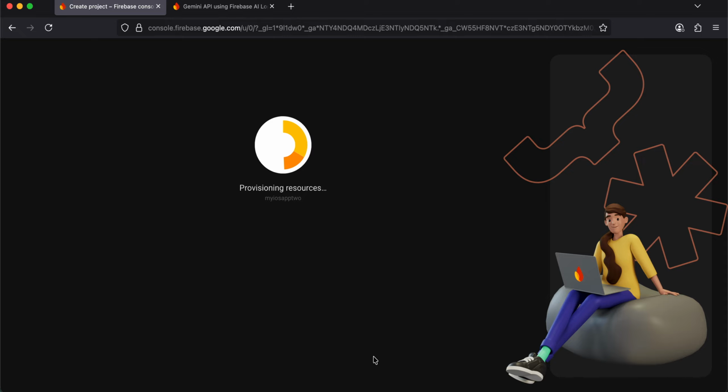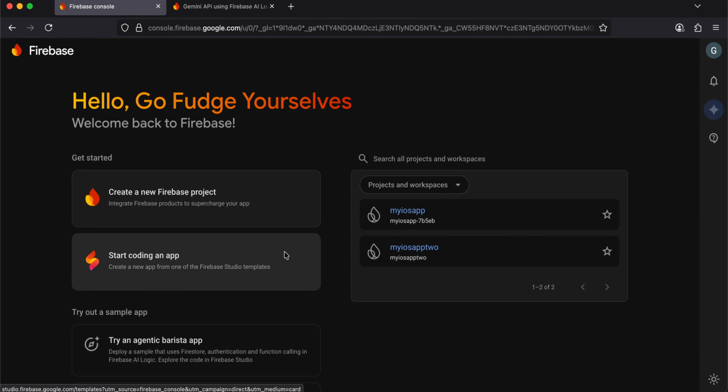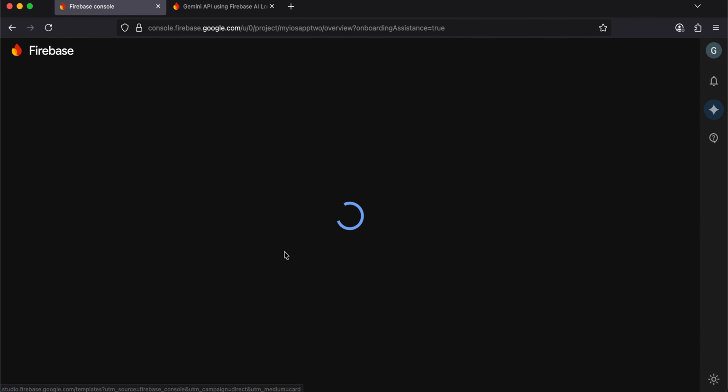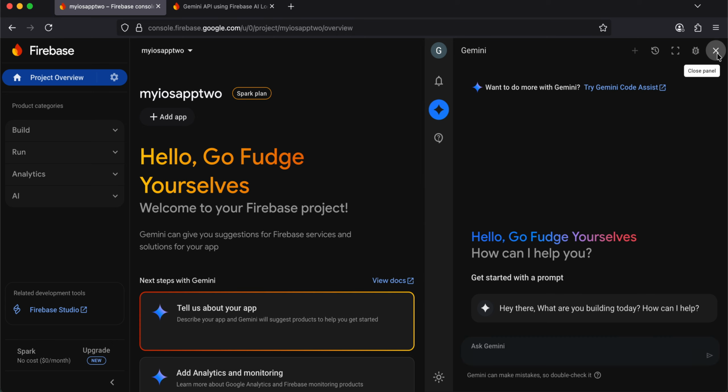Also, for dependency manager I will be using Swift Package Manager. I'm not using CocoaPods because CocoaPods has been deprecated. Swift Package Manager is the recommended option and is the future as well. So let's just wait for a second. Okay, then here I'll just click on continue. Okay, I'll just remove this.